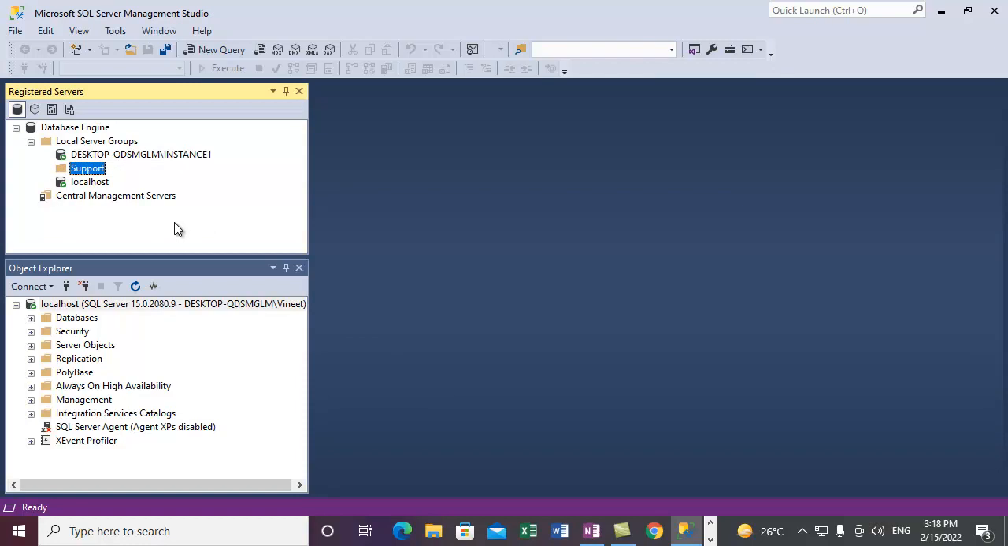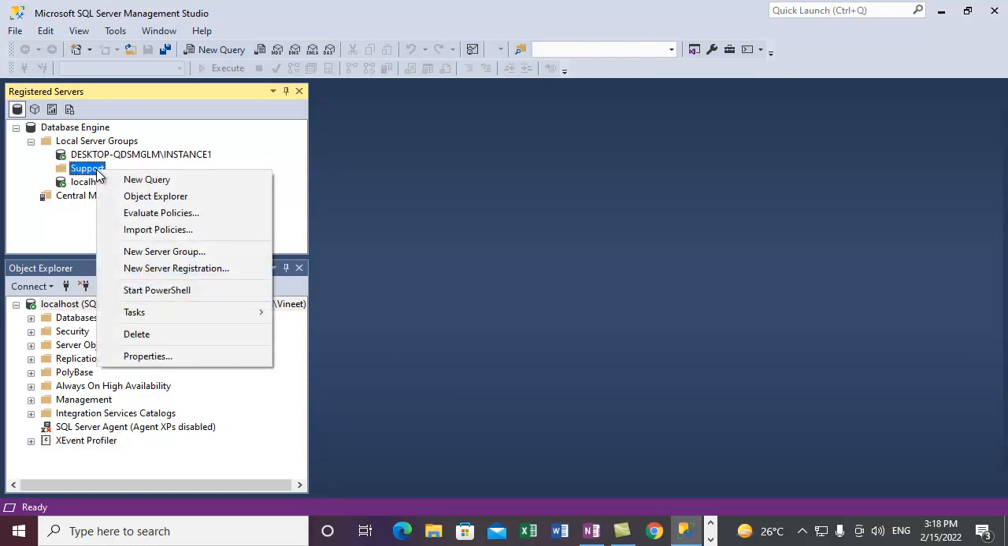We can change the name. We have named it support initially, and we can check the description, and we can change the location in the registered server hierarchy as well. So let's see what we can do.